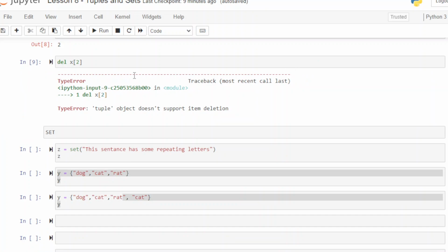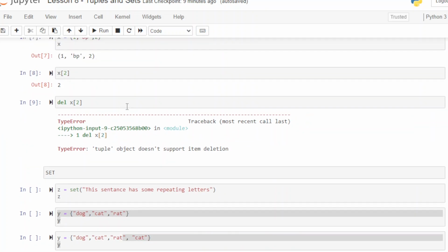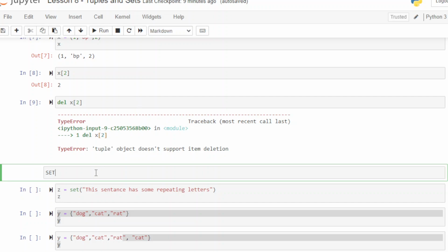So truth be told, I don't really use them that much. I can't think of the last time I used a tuple for anything other than just explaining what they are, but I'm sure there are uses out there for it, just not one I found. Next thing we're going to go into sets.